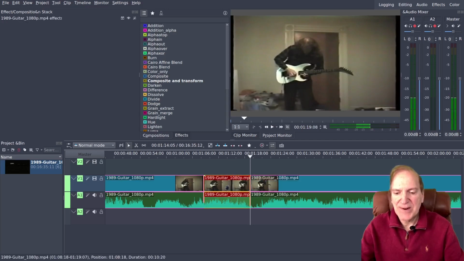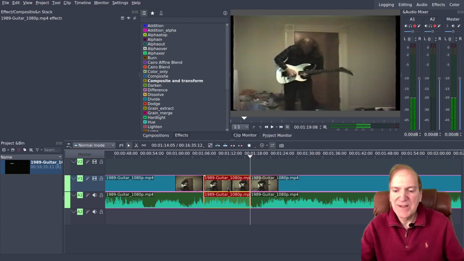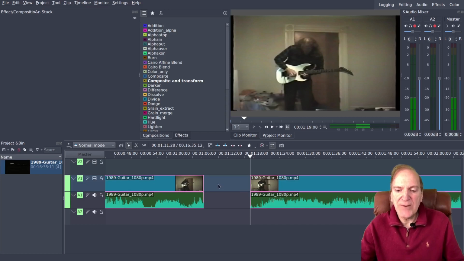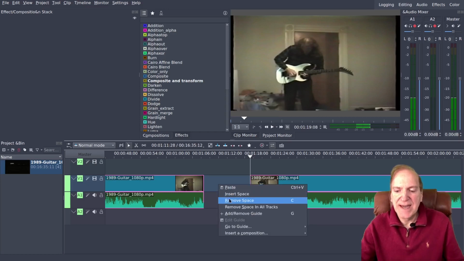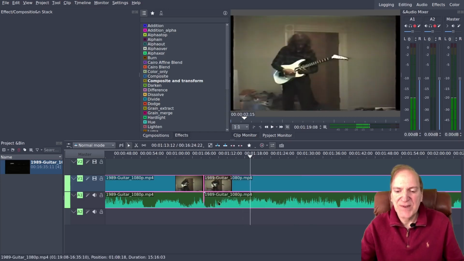Then we just select our section that we want to cut out, and now instead of having all one fell swoop like an X key, there are two separate operations. So we would hit the delete key, take that out. Now we have a space left over. Now we need to right click and select remove space, and then that'll take it out. So there's essentially two more steps in the process than we had in Shotcut.